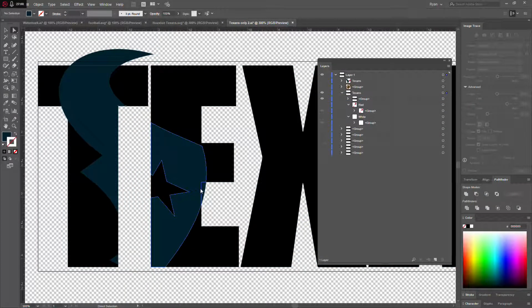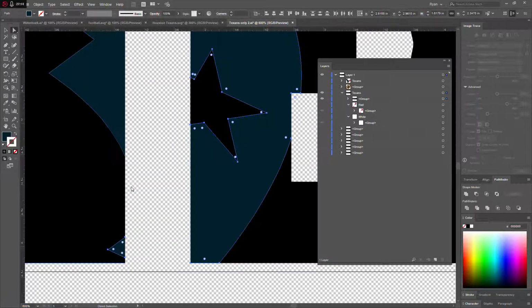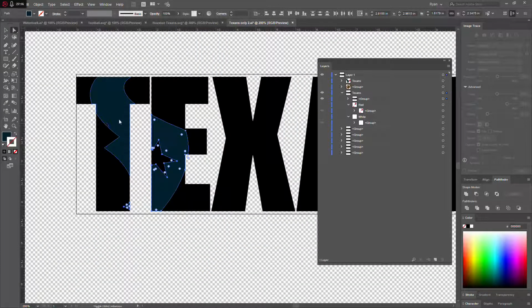And like I said, guys, this is an easy SVG to work with, the Texans. If you had one that was multiple layers that overlap each other, you would need to set up your file ahead of time.